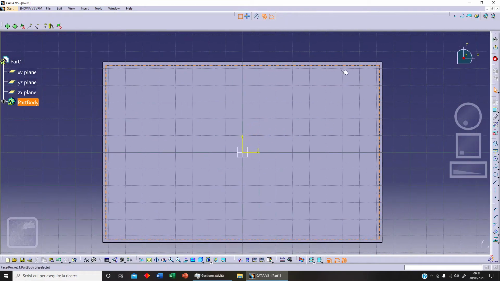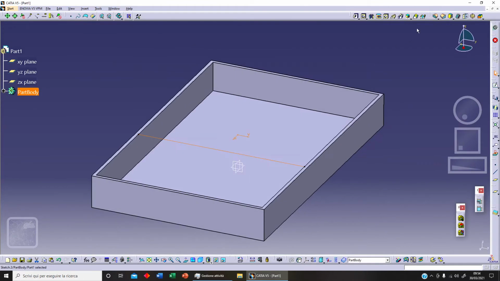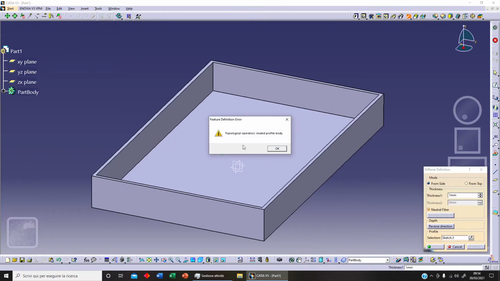For example, the best way to do that is to project our profile as a construction line. Okay, and now we can sketch a line, I should say from this to this vertical line, and now clicking on stiffener, as you can see here, we've got a problem. We've got an error because we've got two different options here.